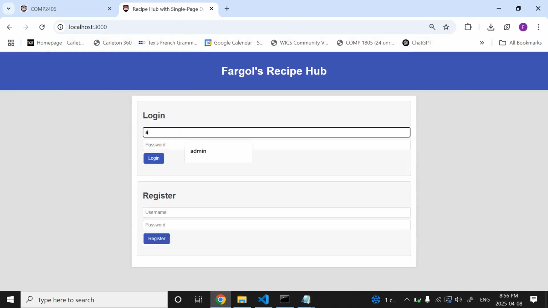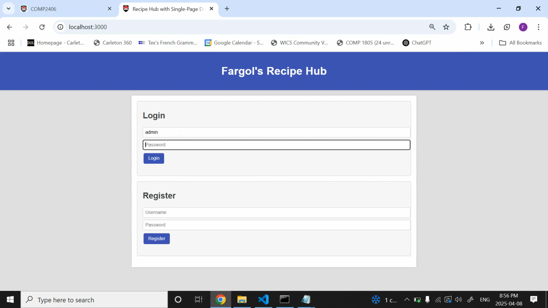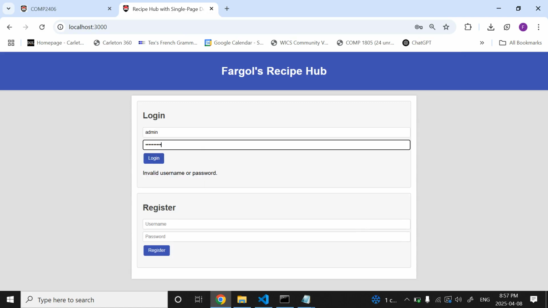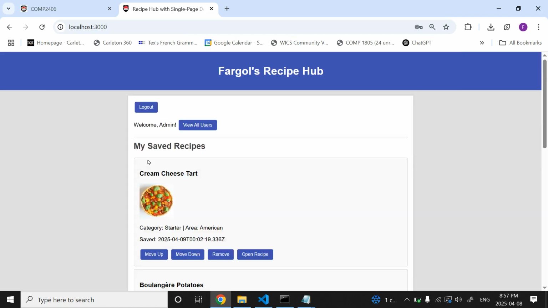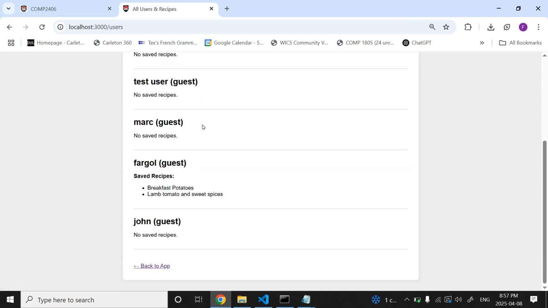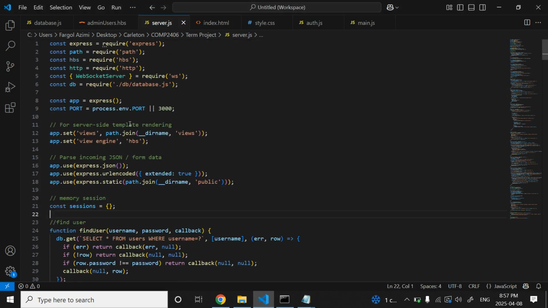I'm going to be logging back in with my admin user. And just to show you, if the user puts the wrong password, it's not going to work. So here it is, and we go to the users again and we search for Faragul, and yes, as you can see, it has been updated with the new recipe that Faragul has saved. So here is basically just a demo of my app, and on the other hand, we're going to start showing you the code.